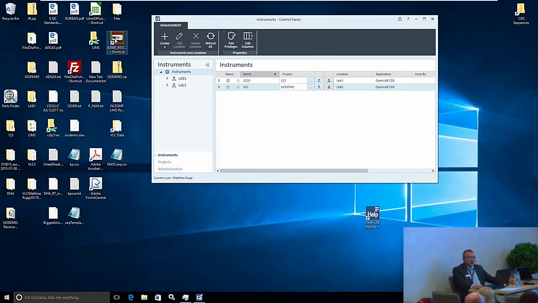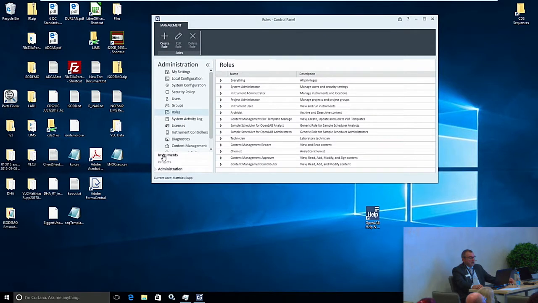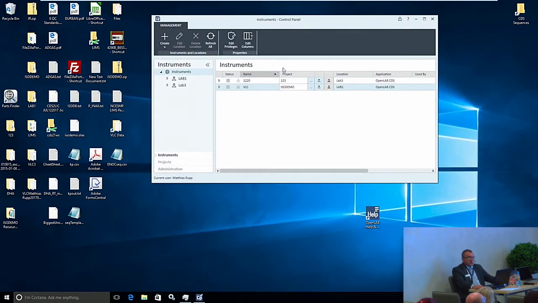So this control panel is the entry point for each and every user, but also for any type of power user or system admin, because from here you simply control the whole system. You see three tabs called Instruments, Projects, and Administration. And of course, in Instruments, you would see on a client-server system all configured instruments. This could be a list of 30, 40, 100 instruments, depending on how big the system is.